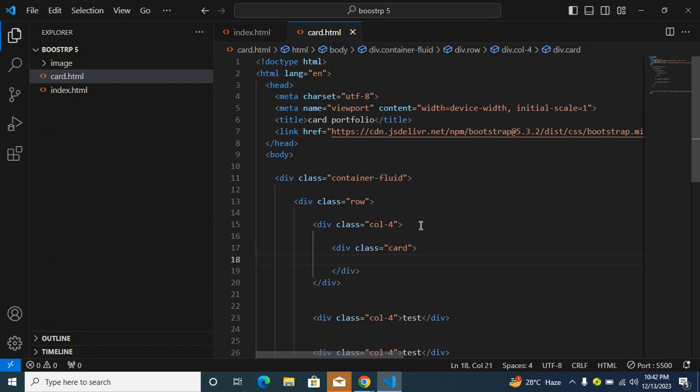Inside that, I'm going to have my cards. Let me see, I don't want the image to be at the first. I'm going to have my card image. Okay, img, I have Flutter. Then of course here alt, Flutter image.